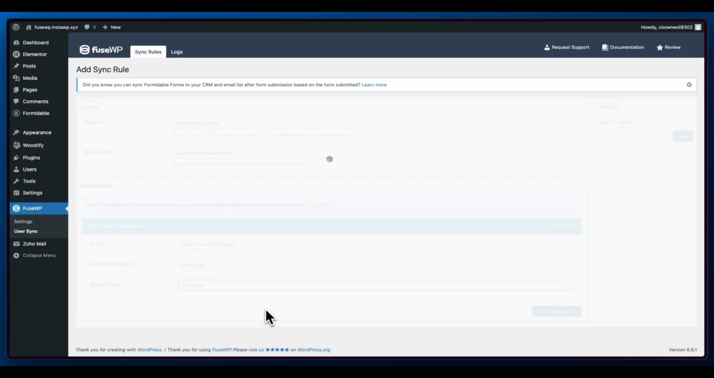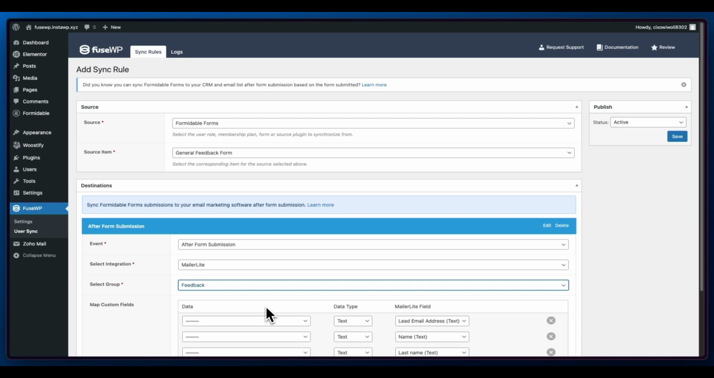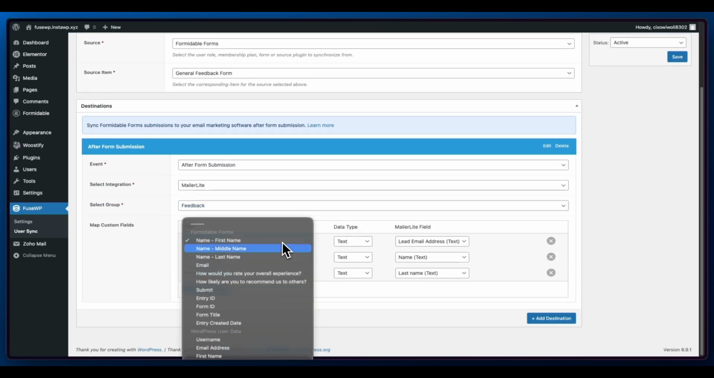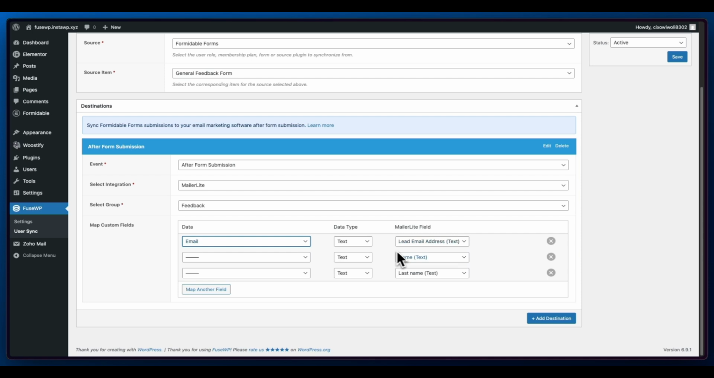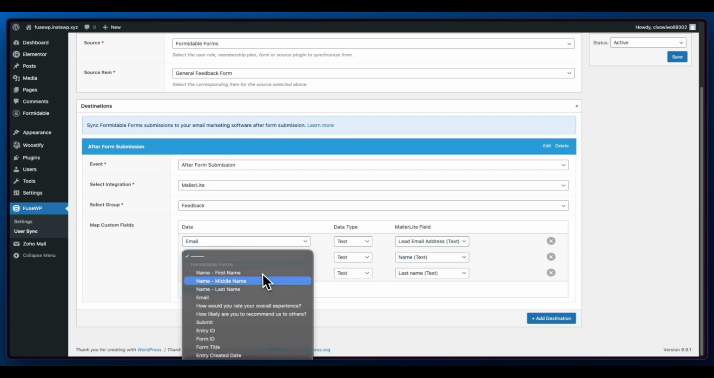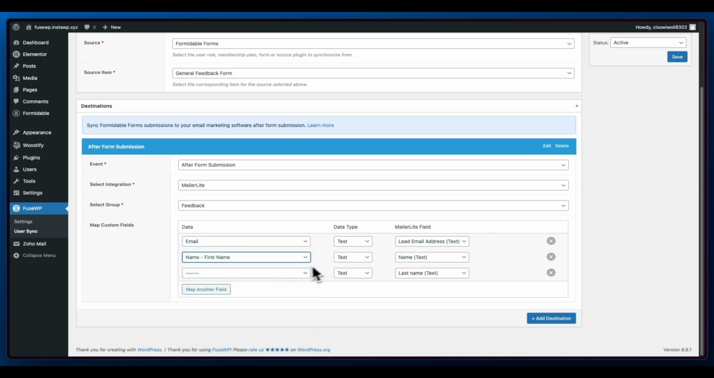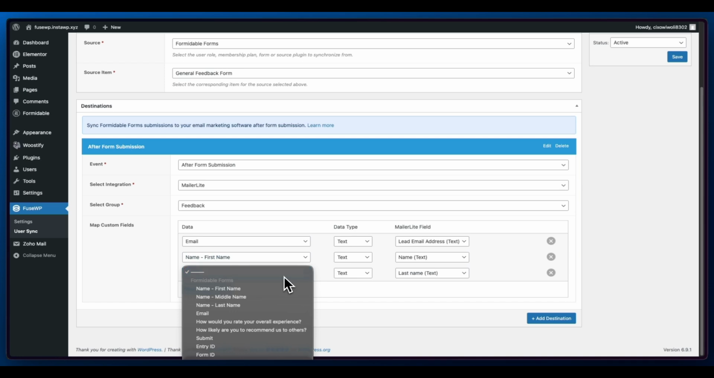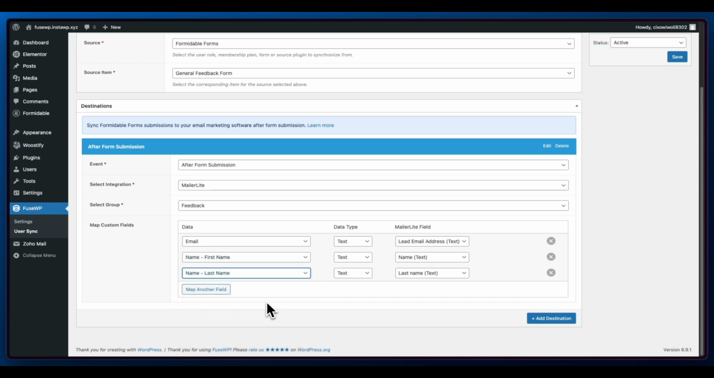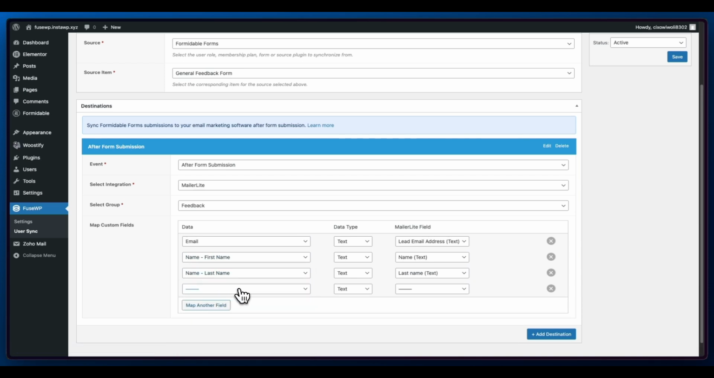And our next step here would be to go ahead and map custom fields. So let's map the email field to MailerLite's email field. Then we'll map MailerLite's name field to our first name field. Then we can go ahead and map the last name field. And of course, if you want to, you can always add another field if you'd like to map something else.